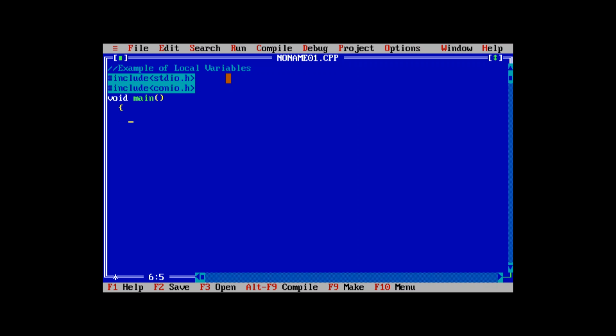That is #include <stdio.h>. This is the header file. This is the second header file. Then there is a void main. Then there are curly braces.